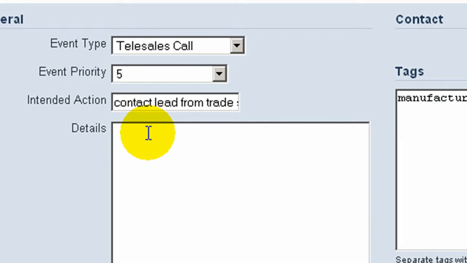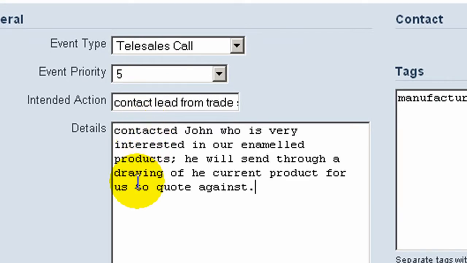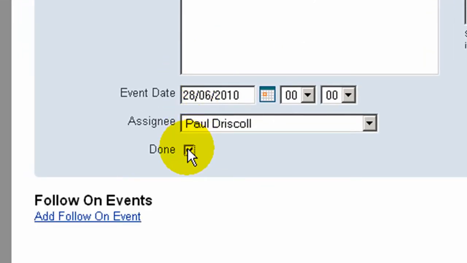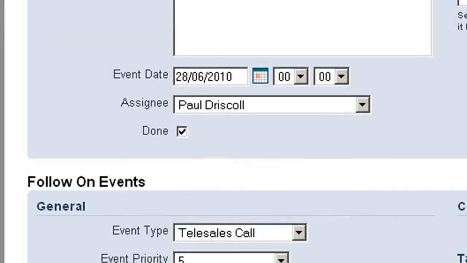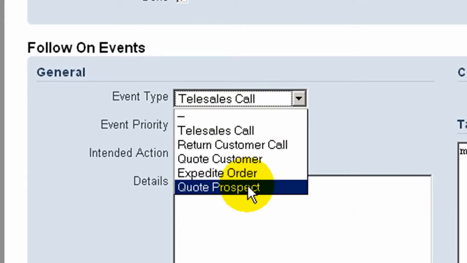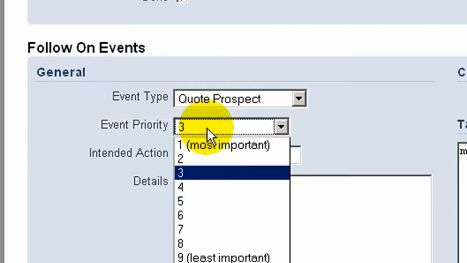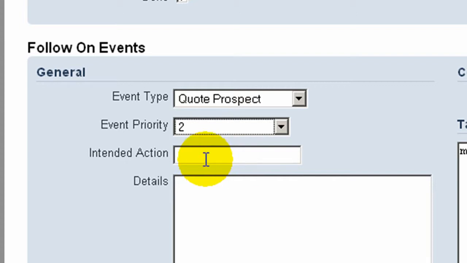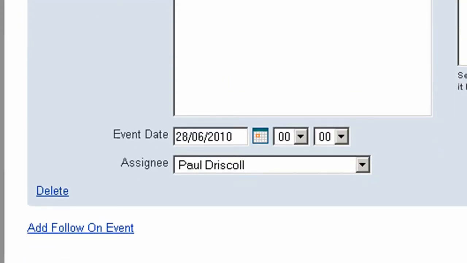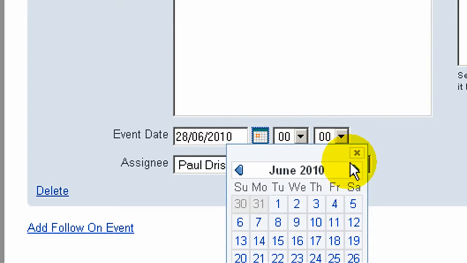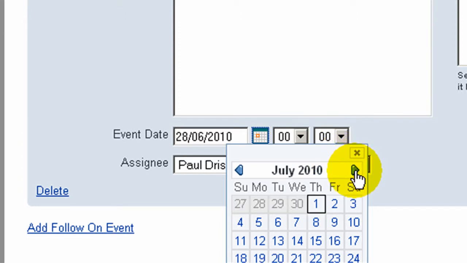So we now effect that call and record the outcome here. Then we can create a follow-up on the event if needed. We can give this an event type, change the priority as required, and indicate intended action. We can set the date at which we want the event to take place, and again the system will remind us on the date that this event requires some action.